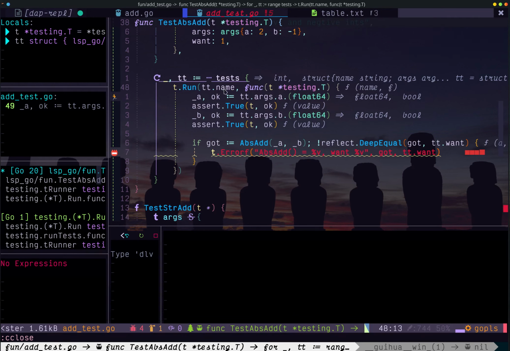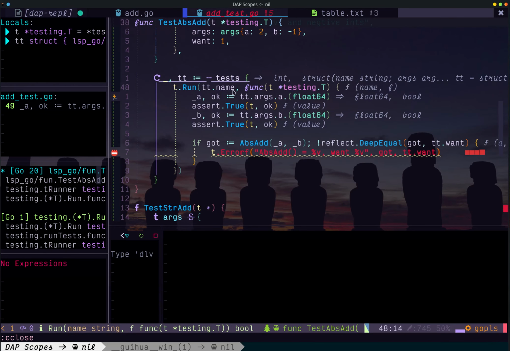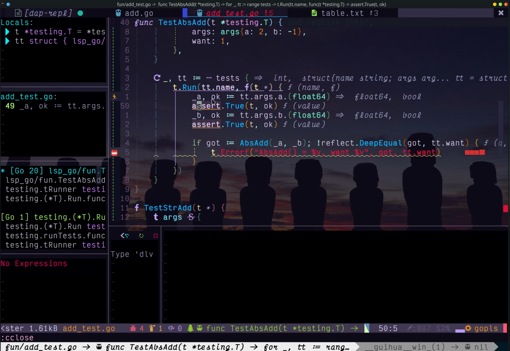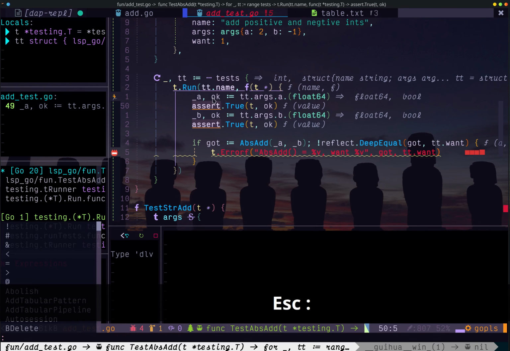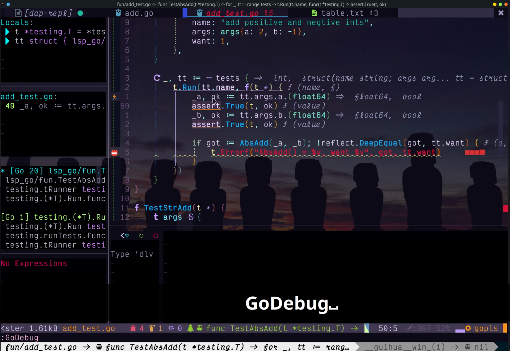And what's the test name? The test name is add positive and negative floats. That's the test I want to run. So it will only run that specific subtest. Very helpful. Let's stop the debug.